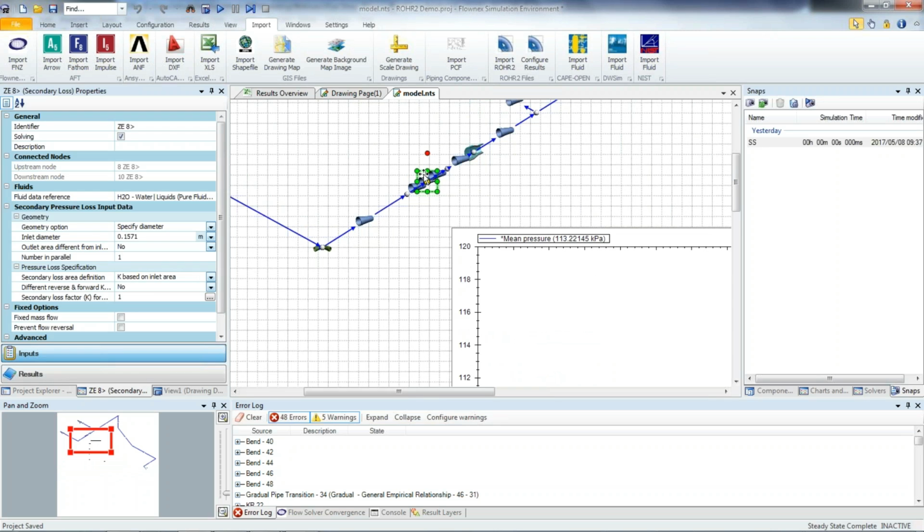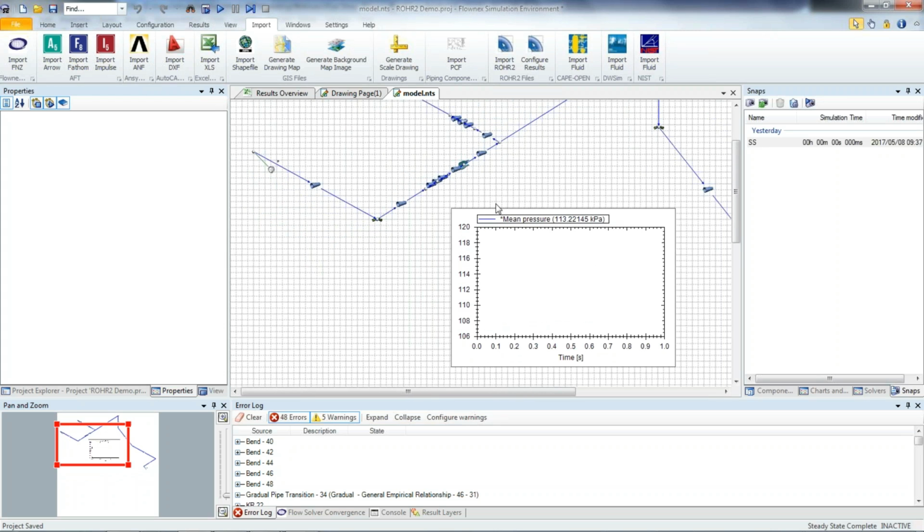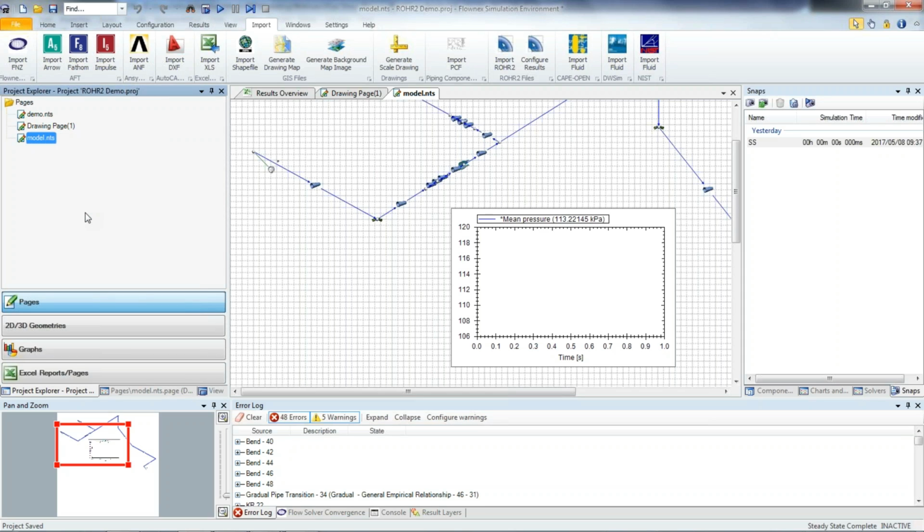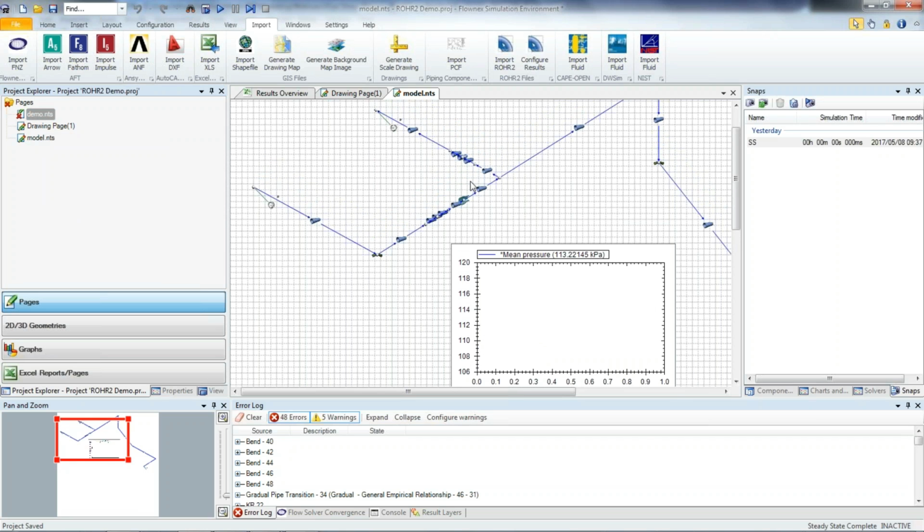So the valve is represented over here as a secondary loss, and the pressure upstream of that is going to be plotted on this graph over here. Let's just disable that. Enable that. Disable this. I'm just disabling the network that I just imported because I don't want to solve that.